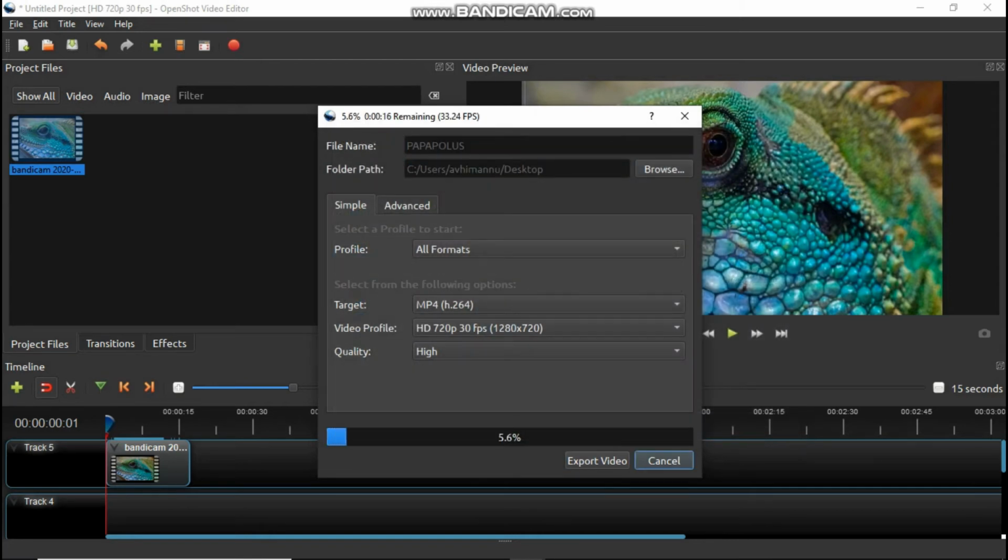OpenShot Video Editor is exporting your video. This will take some time, depends on the performance of your computer. Usually takes 37 seconds for 720p videos. Takes 1 minute for 1080p videos, 3 to 5 minutes for 4K videos.